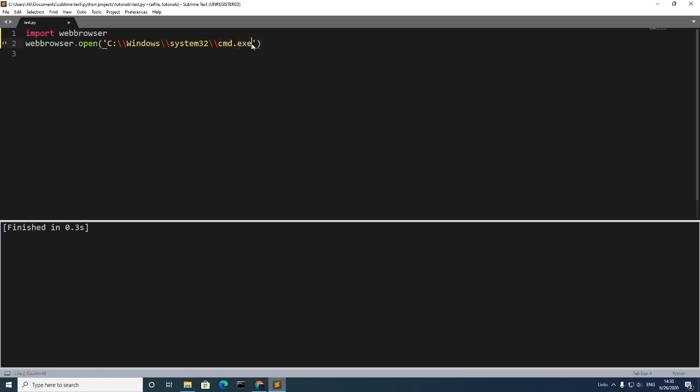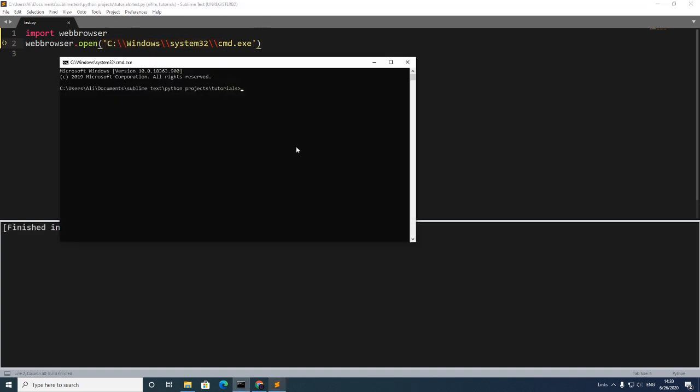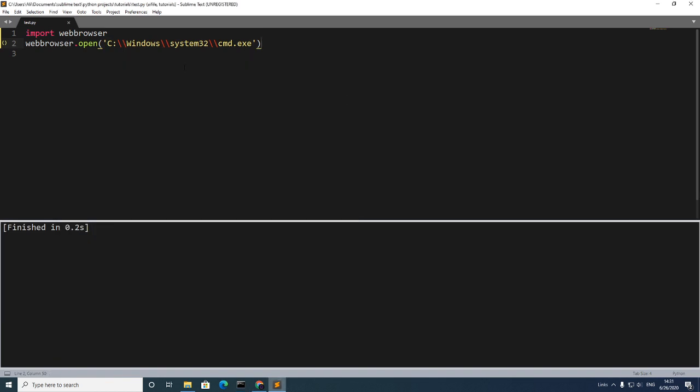In this case, it's cmd.exe, which is in this path. Okay, so now if I put Control V, build it, it will just open CMD with this path specified. So that's amazing, right? Not only web browser, but it can open your system files.